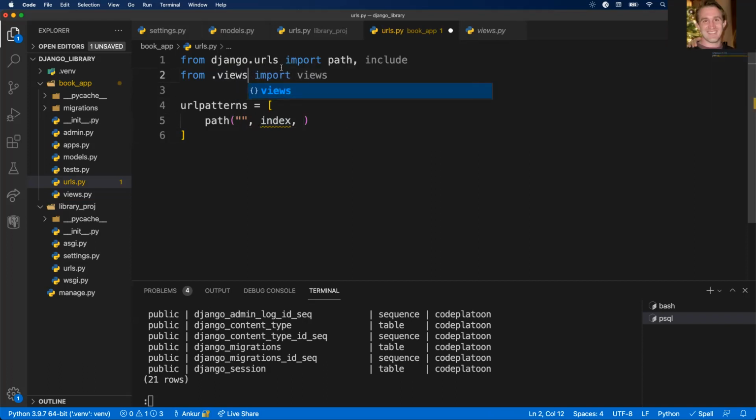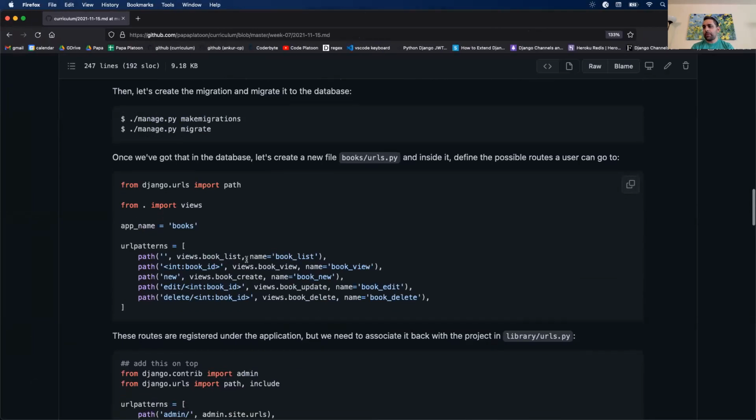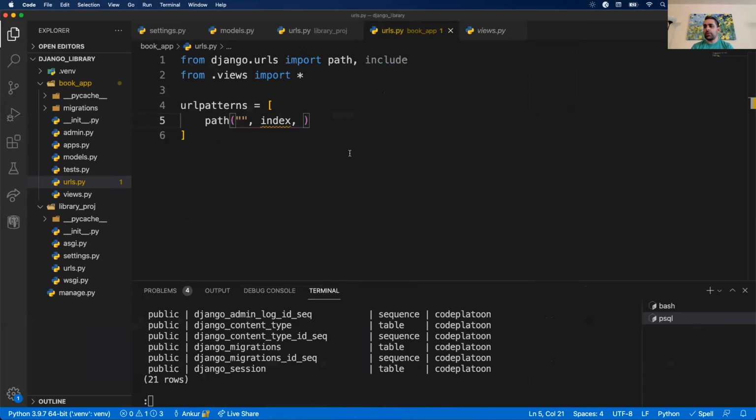Yep. So views, get me everything from inside of views. Index is something I'm going to call later. And then this should be, what is it? Name. So we're going to name our route. We don't have to name our route, but it will be beneficial later. So we'll call it book list.